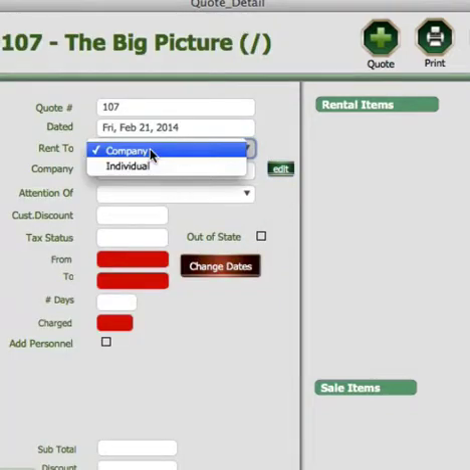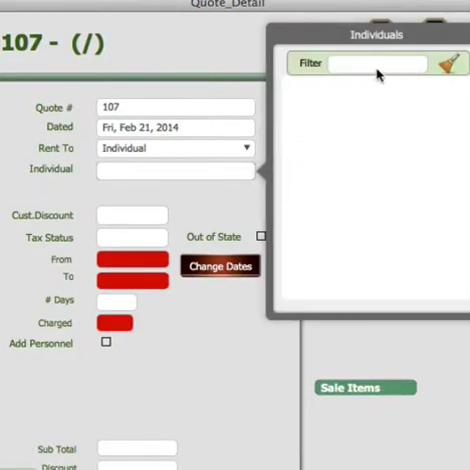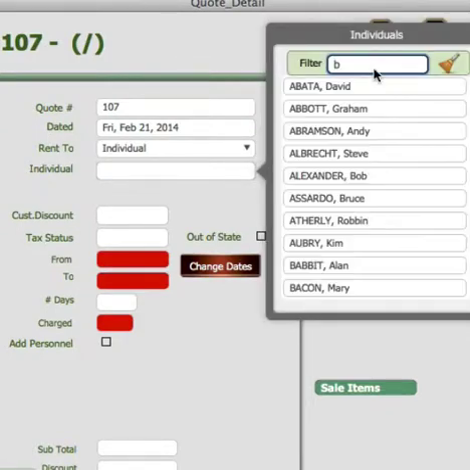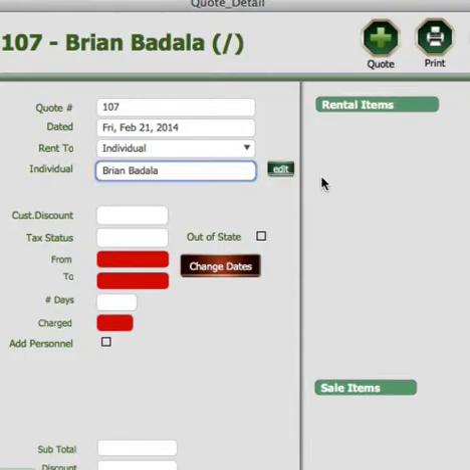And if we change our mind and we select an individual, it now clears the company information we just set, and we again start typing and enter until we find the person we want, and then we click on them and we go from there.